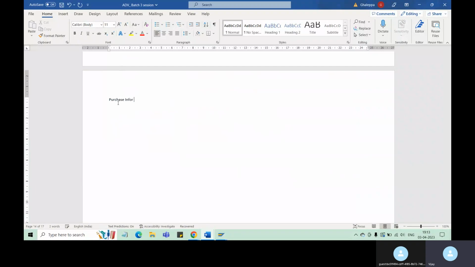Purchase info record. I will explain the theory part. Then I will tell you what the prerequisites required are, and so on. Purchase info record. First, understand the meaning of these three words, what it indicates.